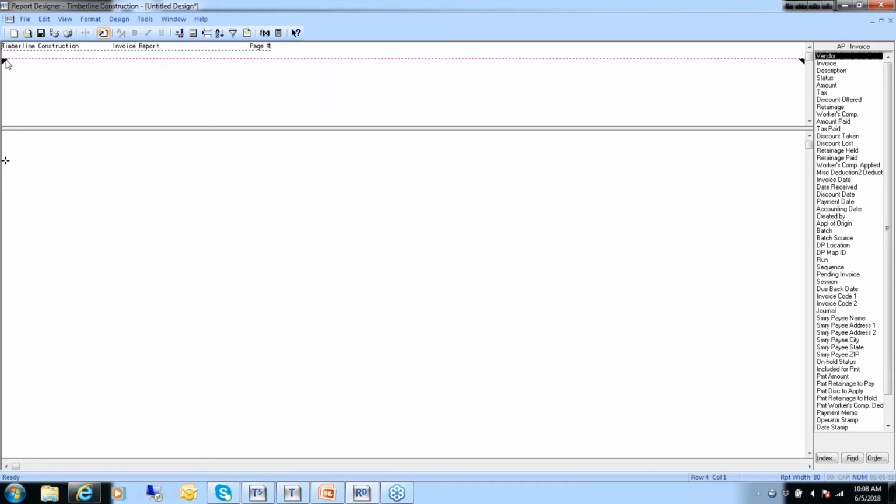Okay, let's start a new design. So you've come into Report Designer, and you've got a blank screen here. Up at the top, you're going to go to File, New Design. And that's going to bring up the record selection screen. So here, depending on your design, you're going to pick the records that you need to pull information from on this report. And in this report, we're going to pull from the invoice record, and we're going to pull from the vendor record. Once you have your record selected, click OK.